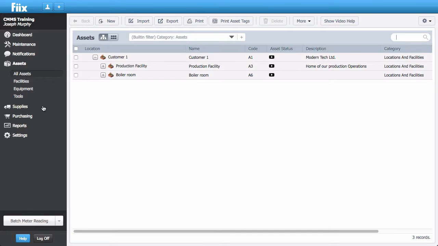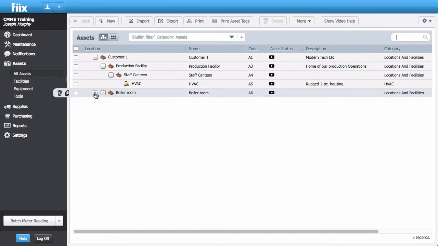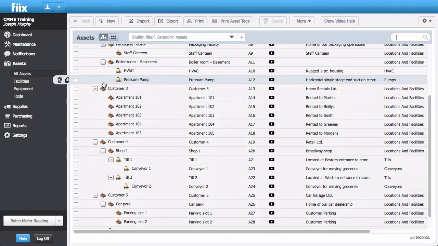Step 1. Create your asset hierarchy. Each branch in your hierarchy should represent a customer site, and the equipment in that branch belongs to that customer at their site. When you're done building your hierarchy, it should look something like this.